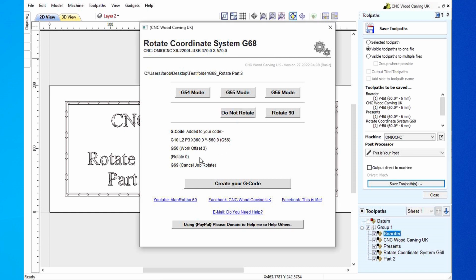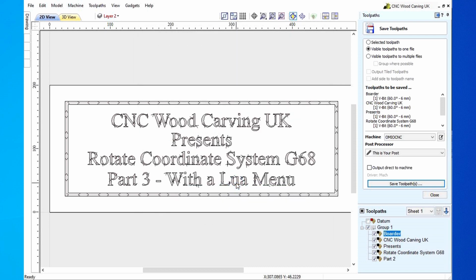The button Do Not Rotate will add the line, rotate 0. The button Rotate 90 will add the line, G68 R90.0, rotate 90. The button Create Your G Code will close the dialog and allow Aspire to create your G code.